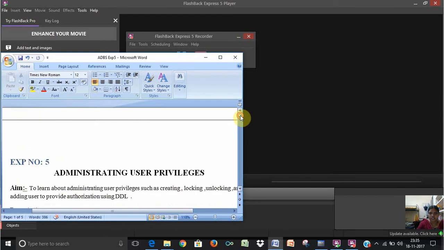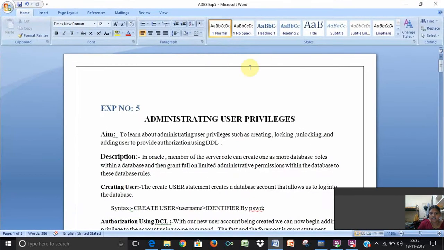For user privileges, we will give some queries like grant permissions and all. So the main aim of the experiment is administrating user privileges, to learn about administrating user privileges such as creating, locking, unlocking, and adding users to provide authorization using DDL, that is data definition language.